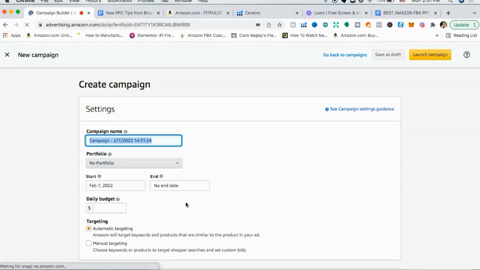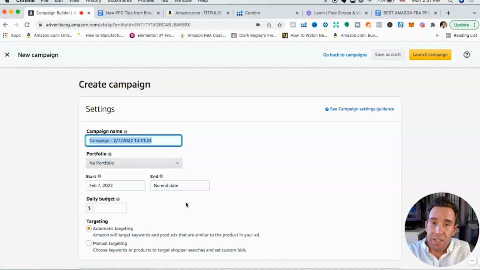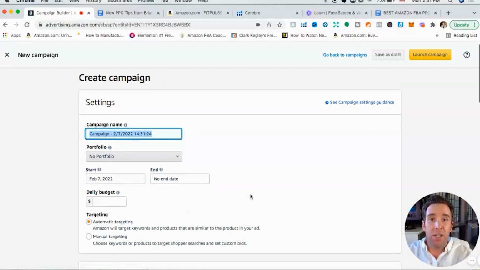You want to test them as broad, see how they do. You want to test them as exact and see how they do. Then from those auto campaigns we set up in part 1, you want to get all those keywords that are bringing you clicks and sales into auto campaigns and make sure you're running those ones too as broad, phrase, and exact to continue to test and find out what match type works best.